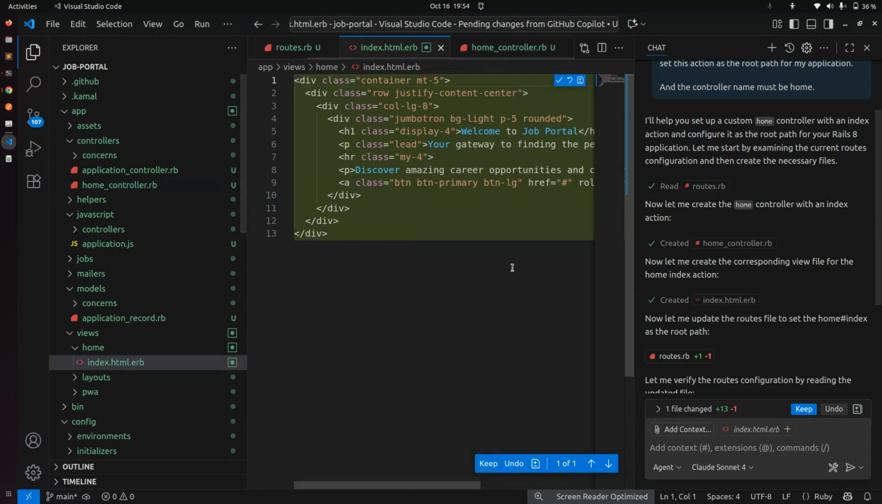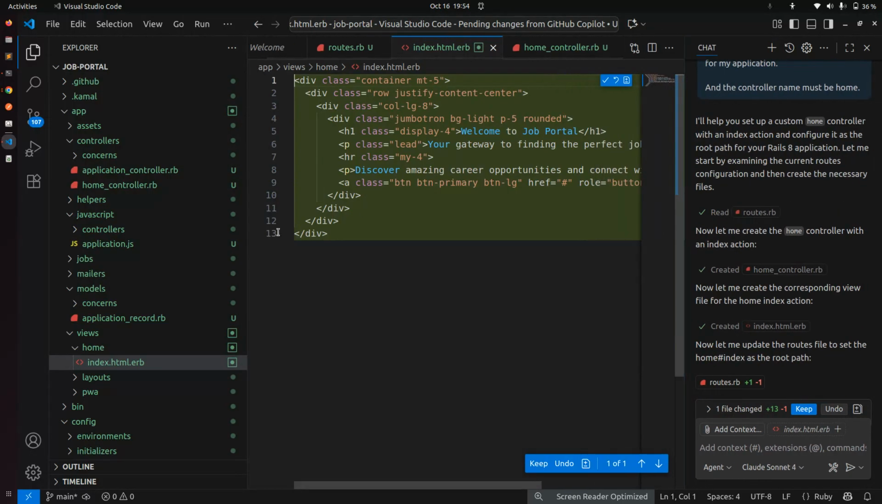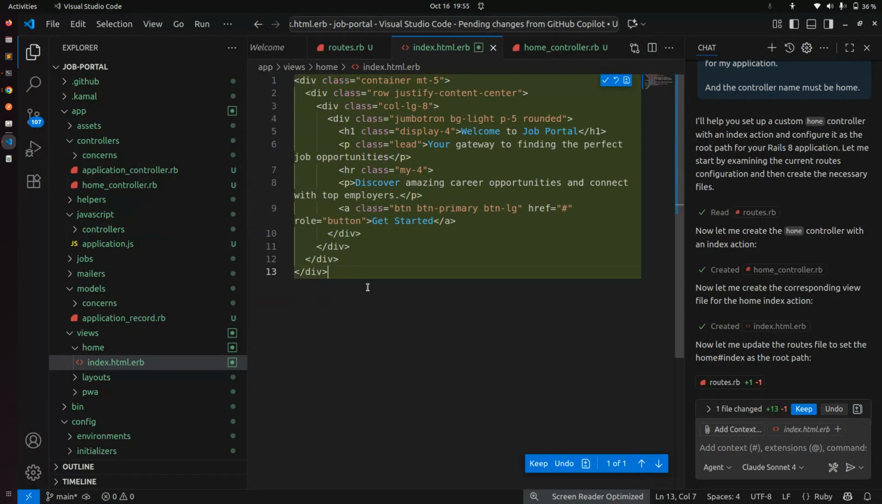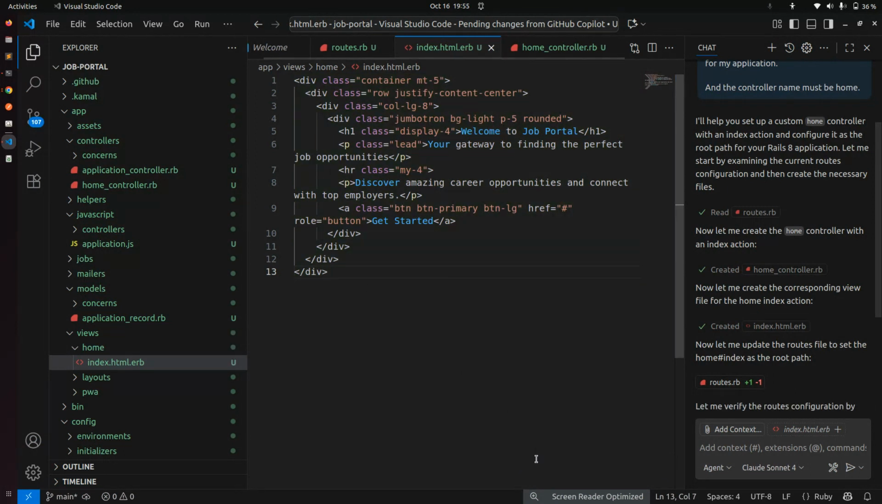Okay, and then you can see that it has added an index.html.erb as well within the app views home. So here you can see that it has added a template with some class and some jumbotron and so on. Okay, now if you are reviewing this and if you are satisfied with this, you can keep it, otherwise you can undo it. Okay, so let me just wrap the words. So as a sample we are just satisfied with this, so we can just keep it.